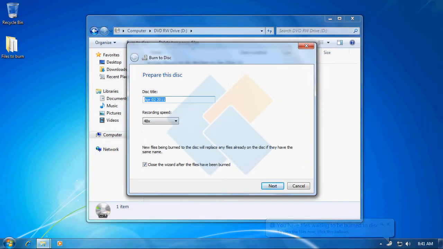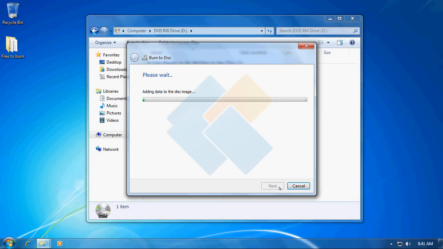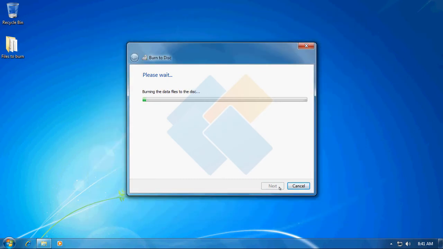When Burn to Disk wizard will appear, you can specify the title of your disk as well as the recording speed. After you will do it, please click on the Next button. Now we need to wait for the burning process to finish.